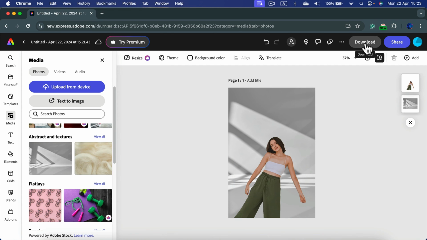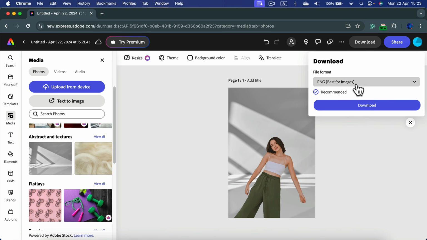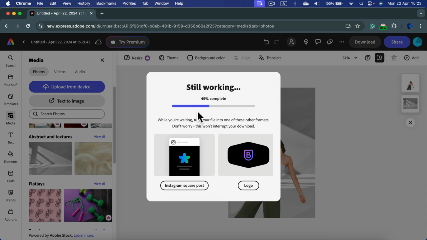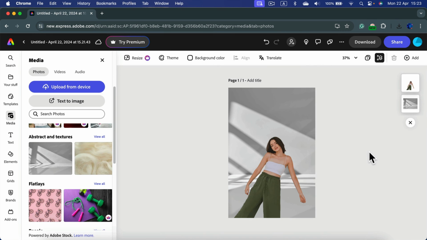Click download at the top right corner. You can select PNG, JPEG, or PDF. Then click download, and this new image will be in your downloads folder for the web browser.